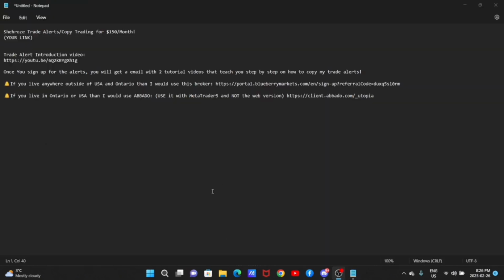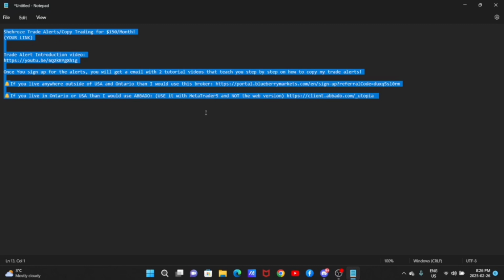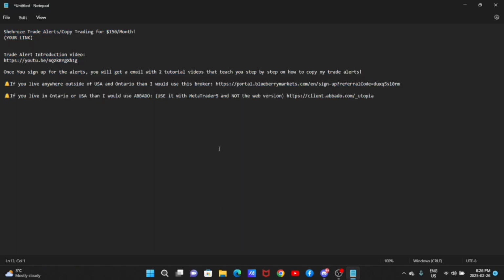So once you have your link, you want to have something like this organized to send to your affiliates. So I already have most of this stuff done for you. So you can just copy this exact message, just make a small change and add your link over here where it says your link. So let me explain this to you guys. It says Shiroz trade alerts / copy trading for $150 per month. And then it says your link, right? So this is where you want to have your link, of course.